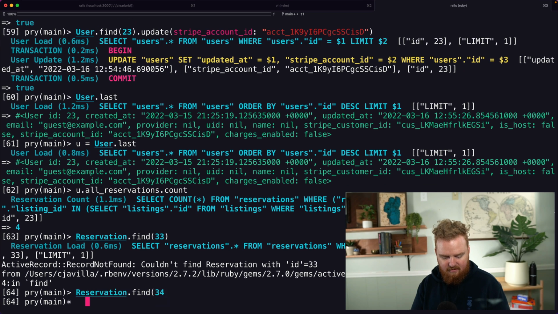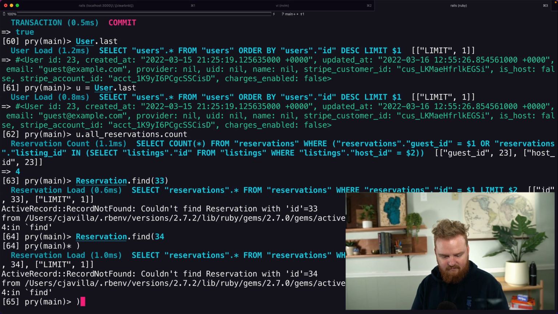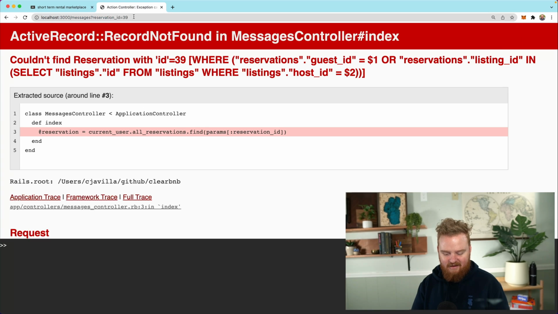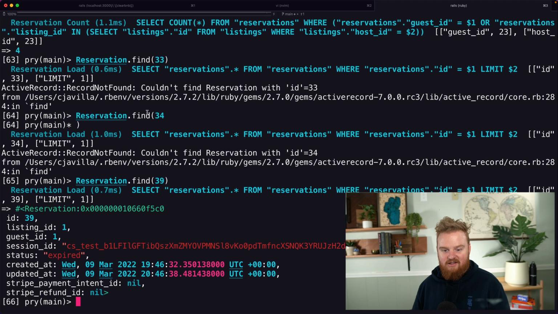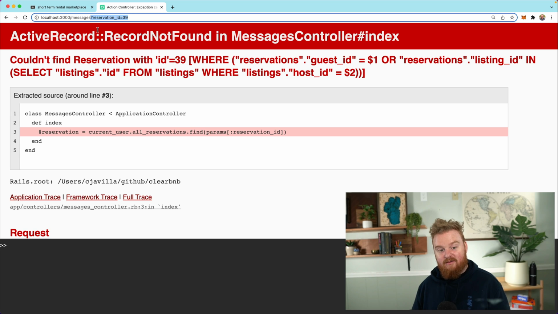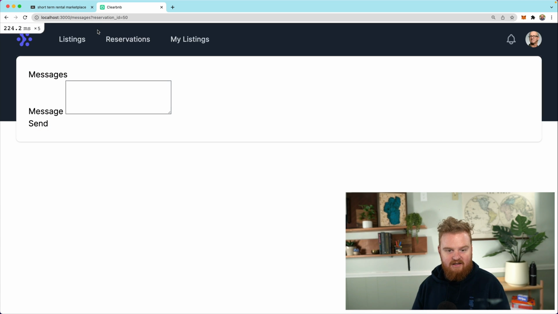Reservation.find 34. 39. Okay, 39. They're not related. Reservation 39 definitely exists, but this user is not part of that reservation, so they're not able to see it. In production, they would see a 404 page here, which is what we want to see. They are part of reservation 50. Okay, whatever. Let's try sending a message.